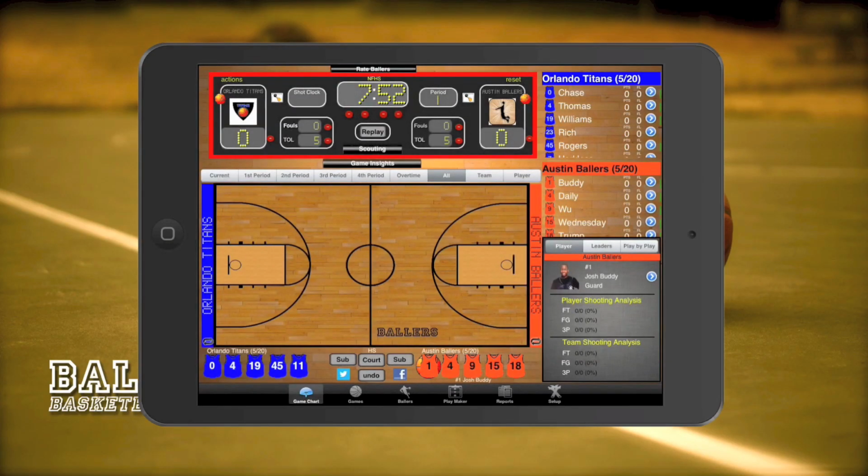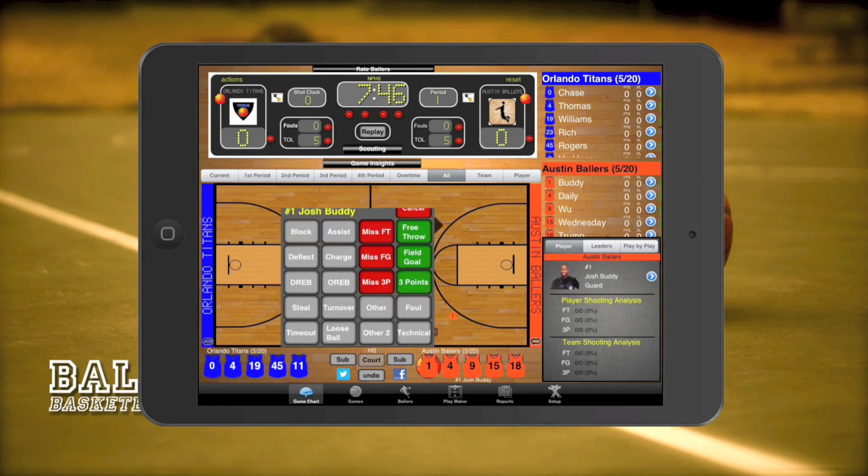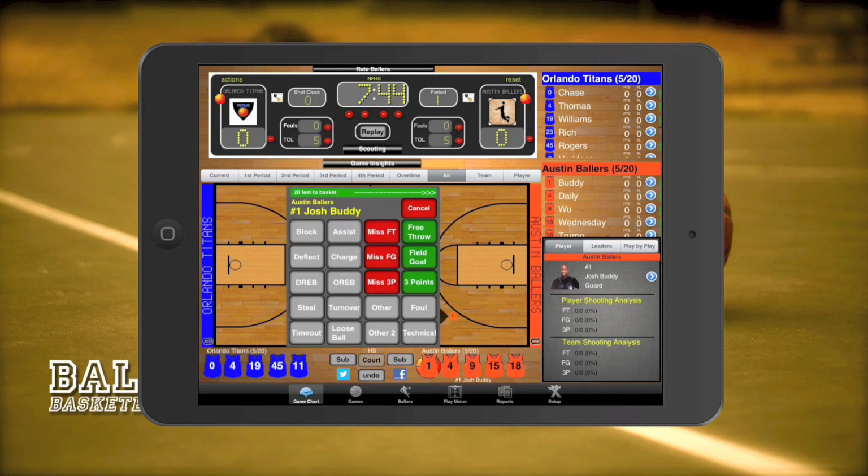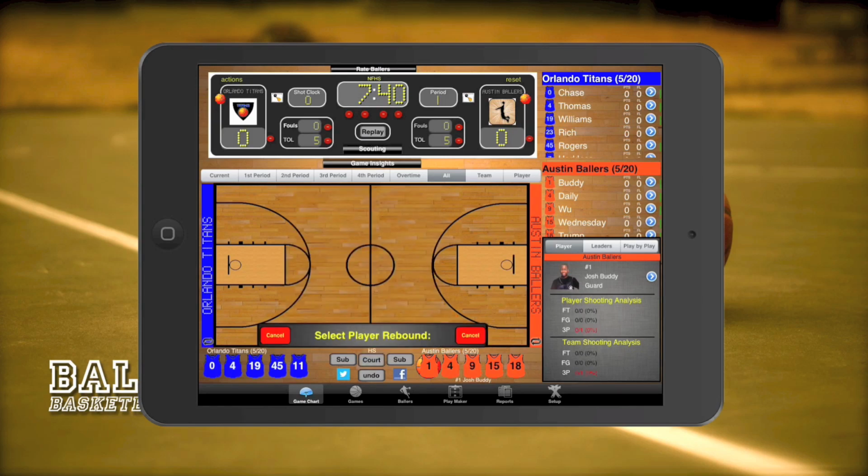Now let's focus back on the court, and I'm going to do a little demo using the game chart to record actions. First, we're going to start the clock. To enter in an action, I first select a player, then tap an area on our court. This box will appear to allow you to select which action happened. I'm going to select a missed three-point shot, and as you can see, the app asks you what player made the rebound. To select the player for the rebound, simply tap their jersey.